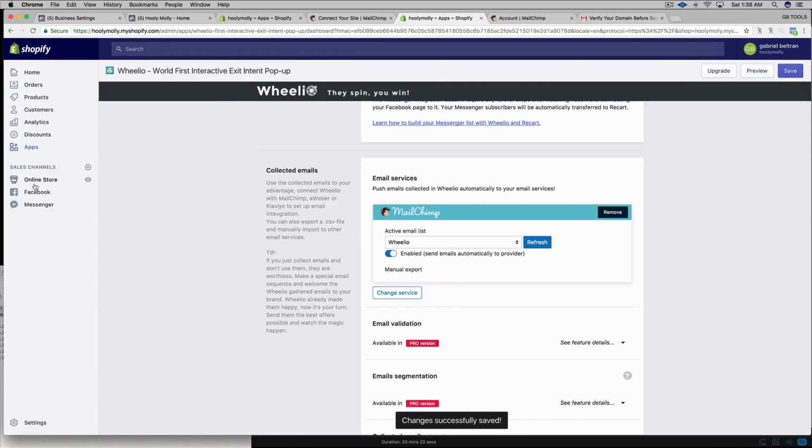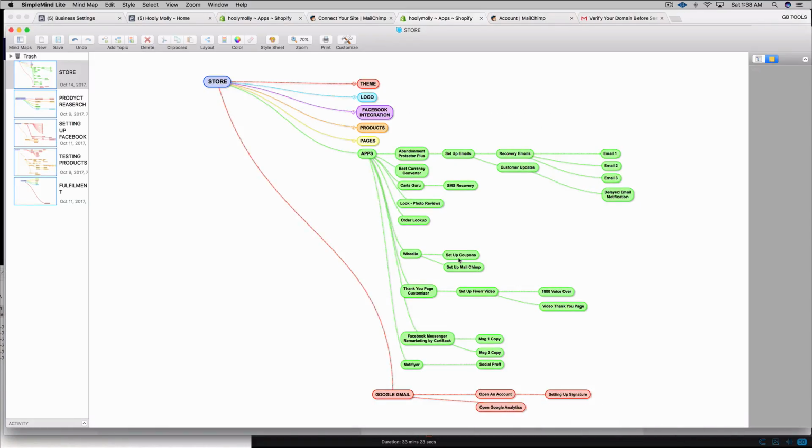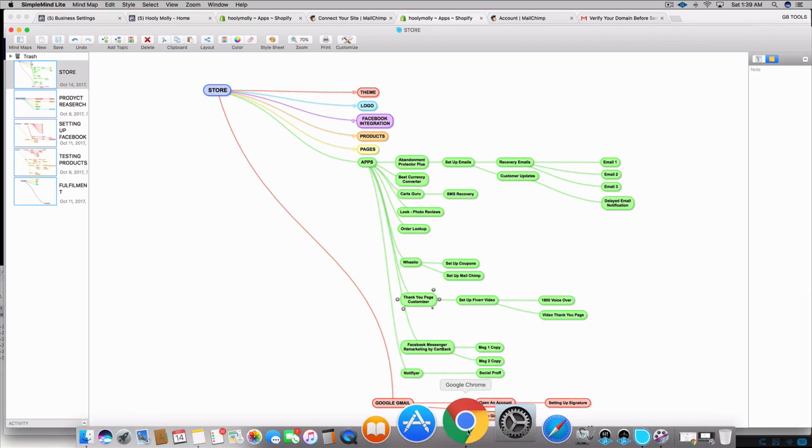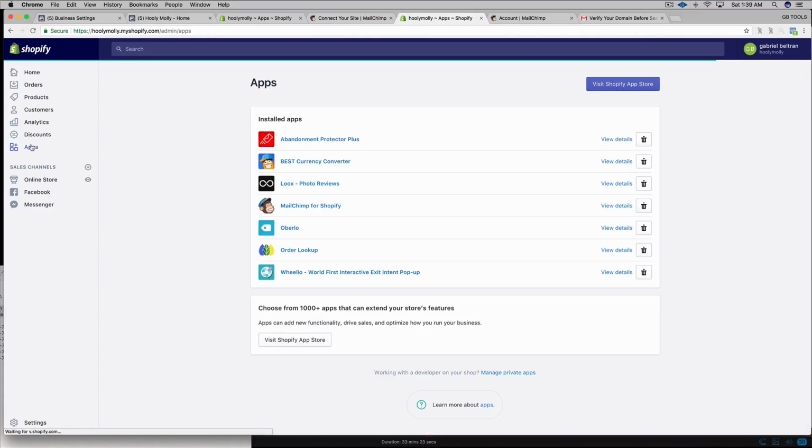We're going to save the changes, and now that we're done with Willio completely, the thank you page customizer is going to be the next one. So cool. Let's go back to the store, go back to apps, and let's install the thank you page customizer.